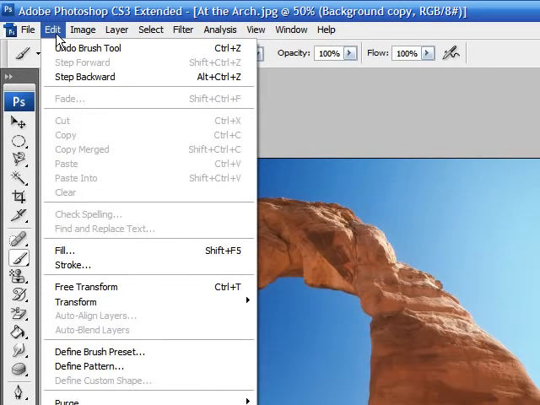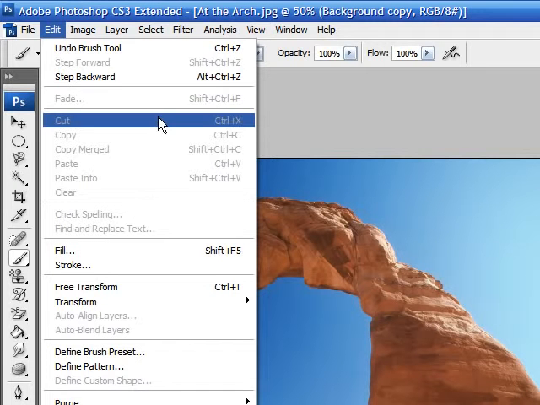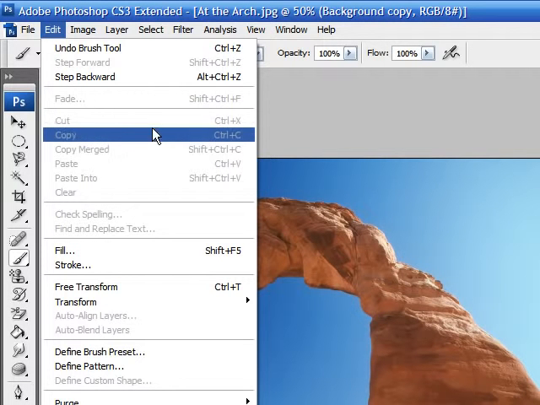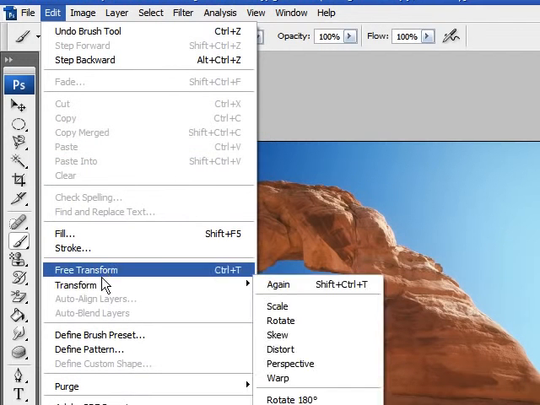The Edit menu has all the stuff that you want to edit your image. And this has things like undo, step backward, which is a lot more useful than undo. Or you can also use Alt Control Z. It's a lot faster way of doing undo. It has your cuts, your copy, your paste. And it also has these right here.